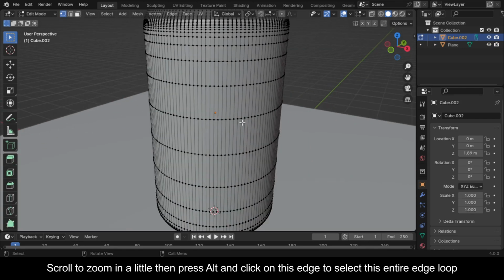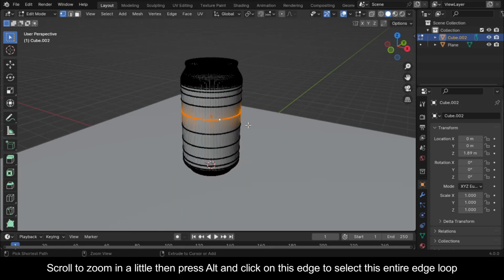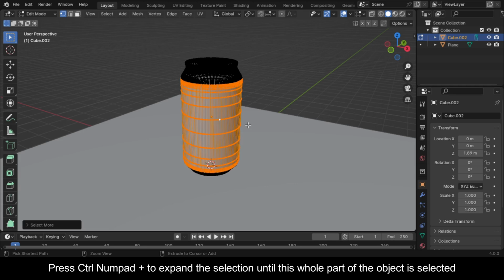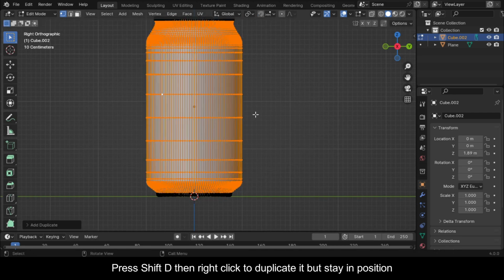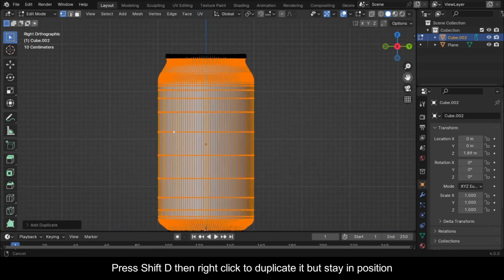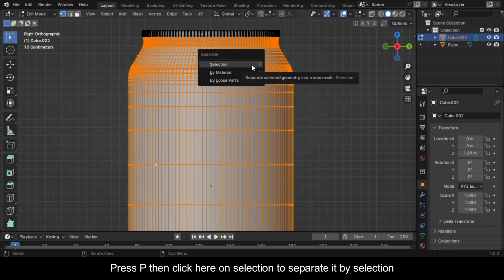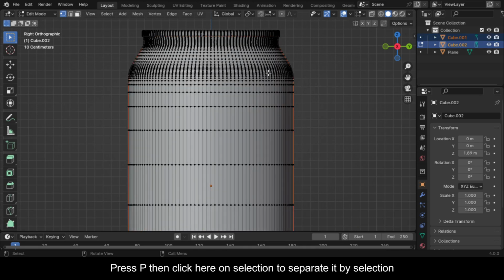Scroll to zoom in a little, then press Alt and click on this edge to select this entire edge loop. Press Ctrl Numpad plus to expand the selection until this whole part of the object is selected. Press Shift D then right-click to duplicate it but stay in position. Press P then click here on selection to separate it by selection.